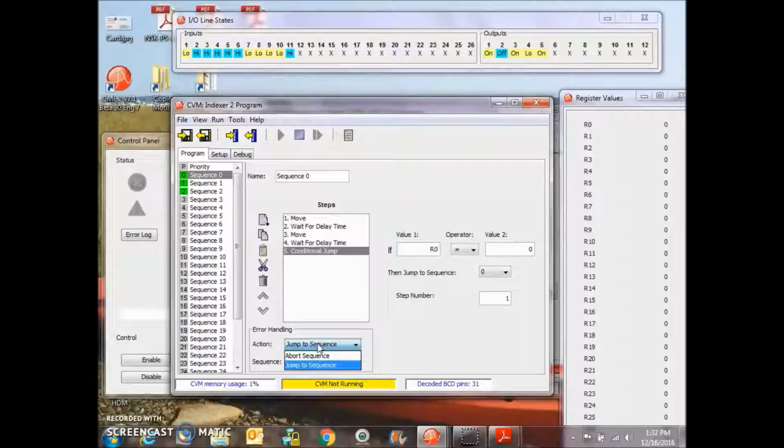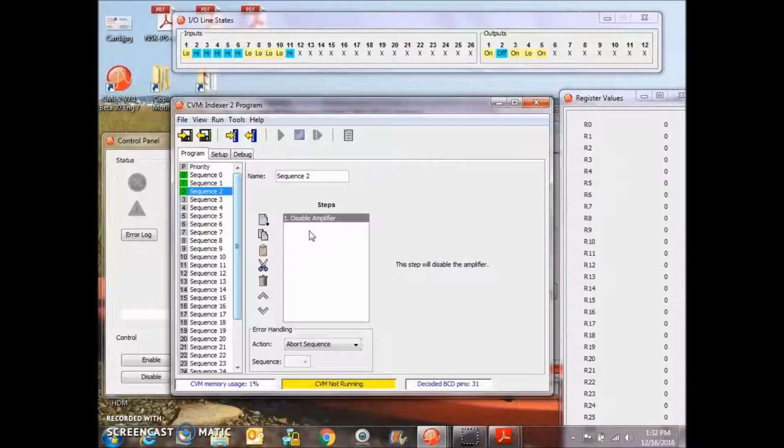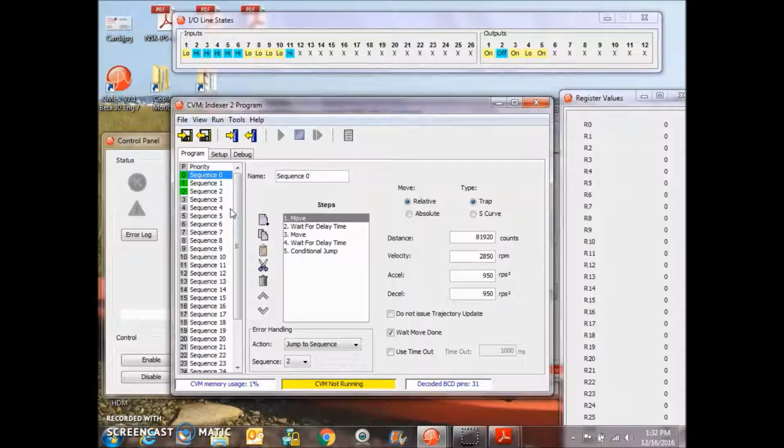I'm going to do a conditional jump to sequence 2 if I have some kind of error while I'm moving. And sequence 2, I just programmed it as a disable function. You could do other things like clear the fault and try to move again, or just make a counter of how many times it stopped, and then go back and repeat again. But it's reliable for testing a mechanism. You can let it run for months, and it just sits there and runs back and forth.